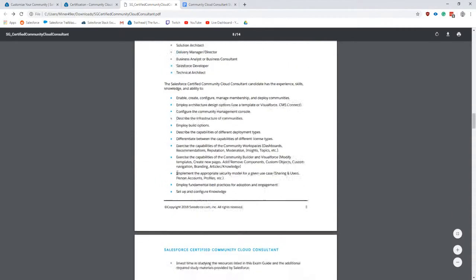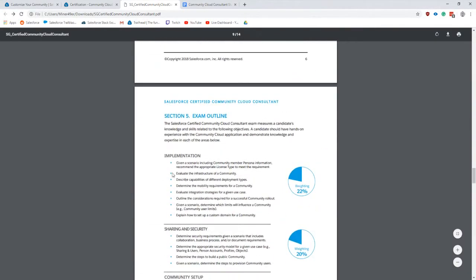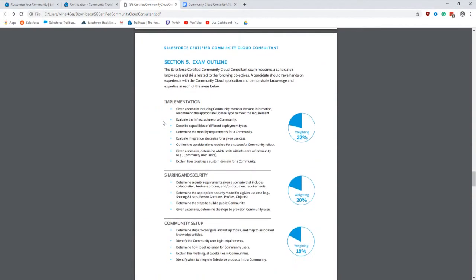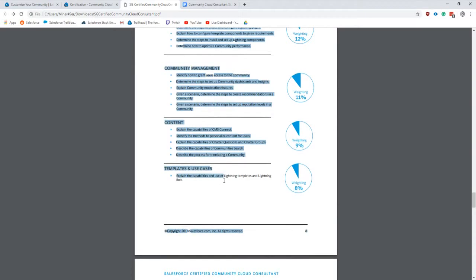Oh, that's my place. Here, this is what we want here. We just copy all of this, the different sections of the exam and what they're weighted on. So let's just copy this.